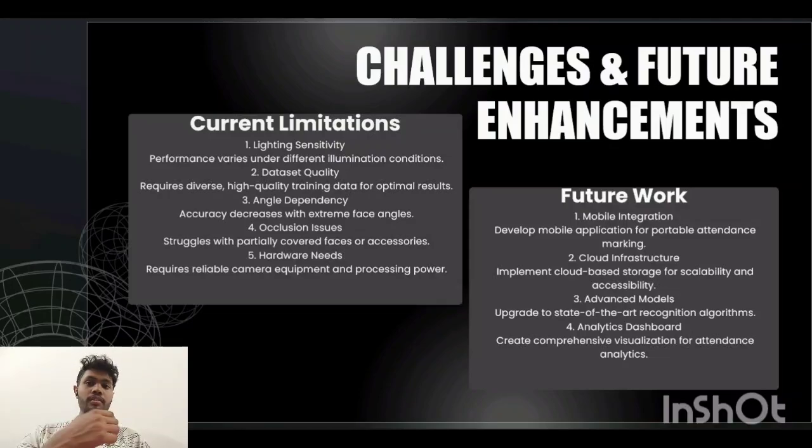So while our system works effectively, there is scope for improvement and expansion in the future. Our system is working fine now, but there are still a lot of scopes to improve this system, to increase its efficiency and more.